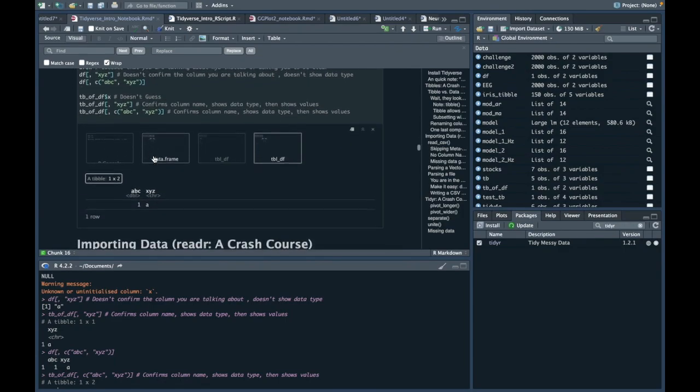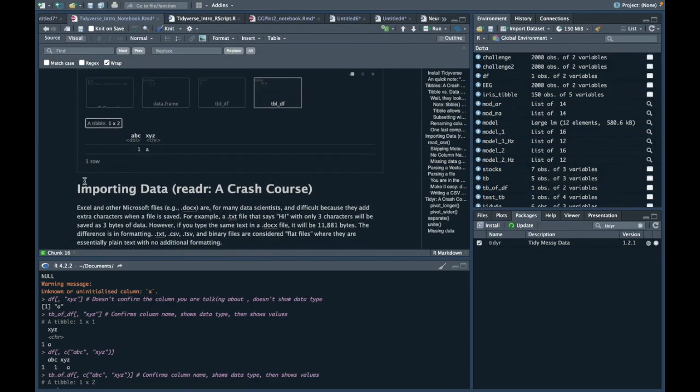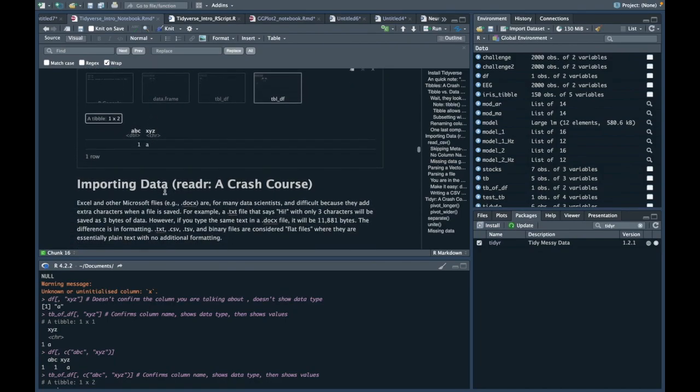Great. So in a second, we're going to be moving into importing data, specifically engaging with this new package called readr, which is also in the Tidyverse.